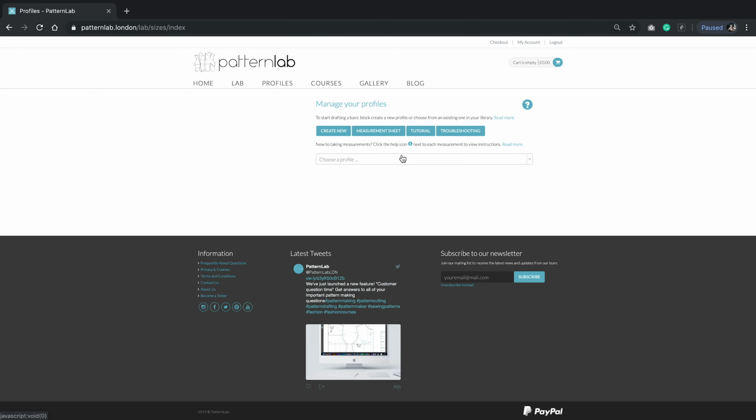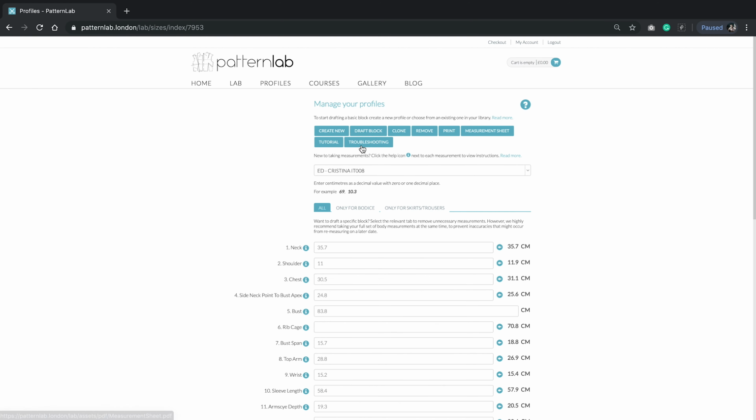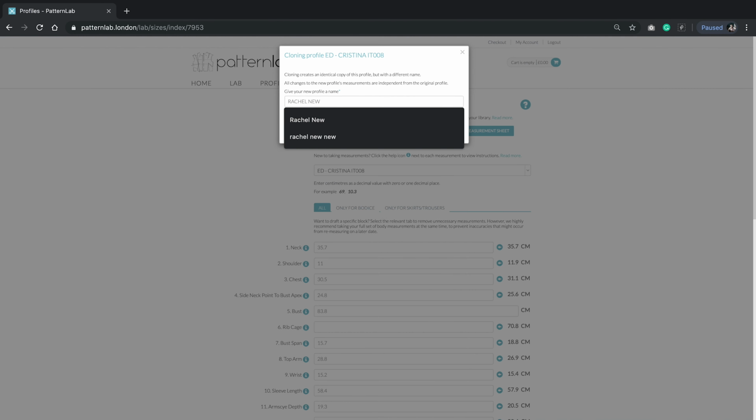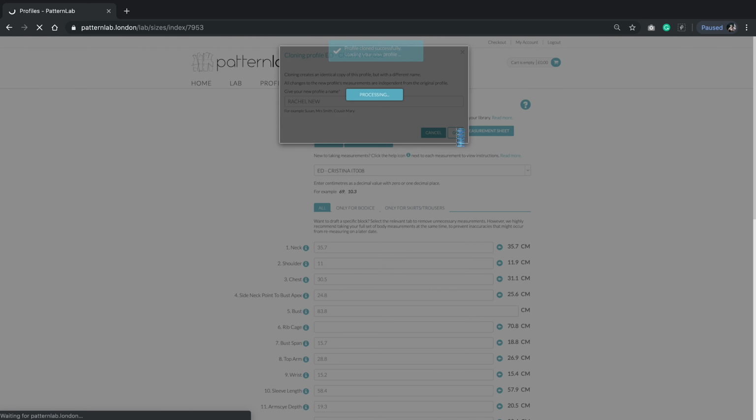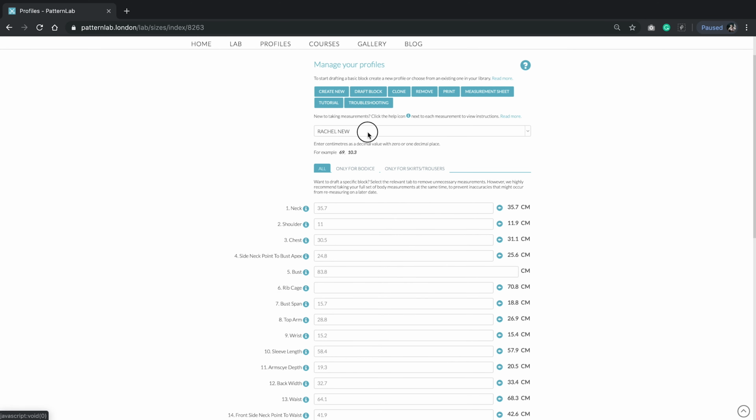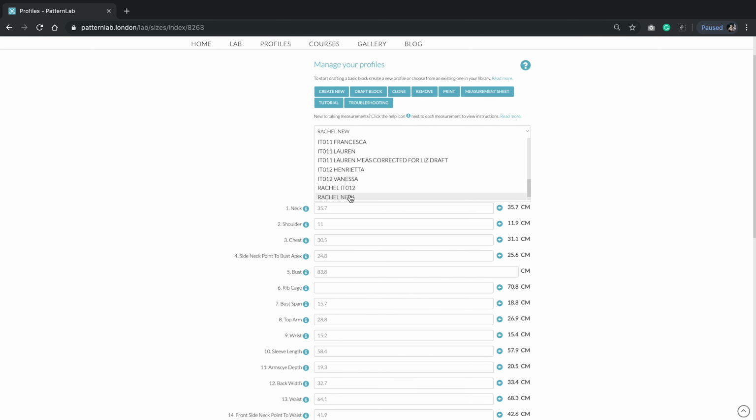There's a few other options as well. So first of all, let's just go to an existing profile. A few other options up here in our button menu. So we can either create a new block, we can draft our block from this measurement set, we can clone it. So cloning is important. If I click clone, I can enter a brand new, let's say, measurement set. So Rachel New, and then just click go. And what it does is it takes all the measurements from that existing profile, but creates a brand new profile from it. Okay, you can see Rachel New.